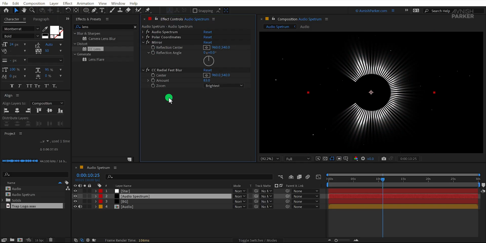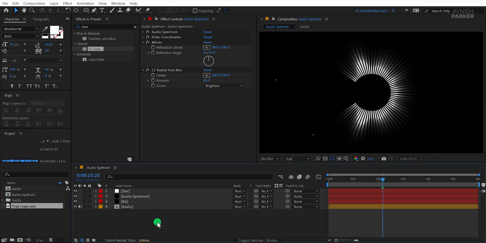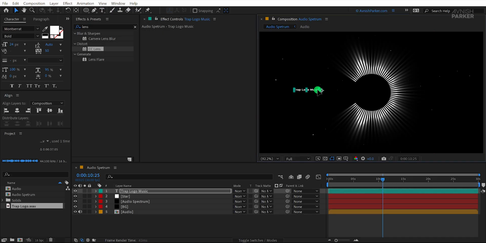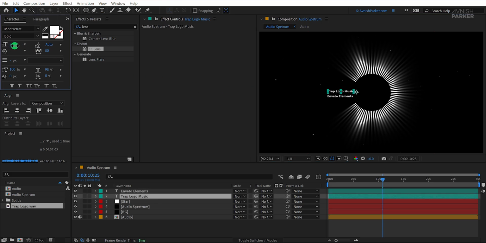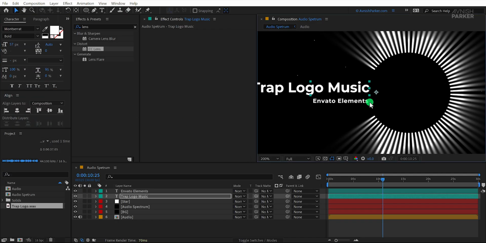Now let's add some text. Go to the tools and select the text tool. Click anywhere on the screen and start typing your text. I won't add text animation here because that's for a different tutorial. I'm just focusing on the look of the spectrum. Let's keep this kind of look. And it's looking much better now.